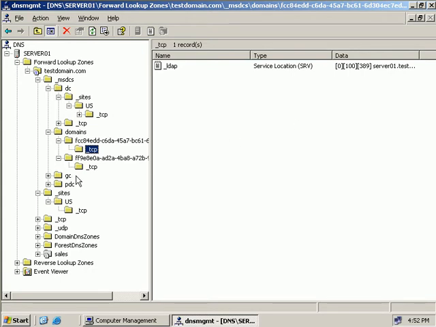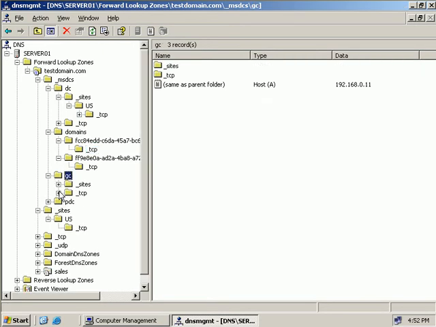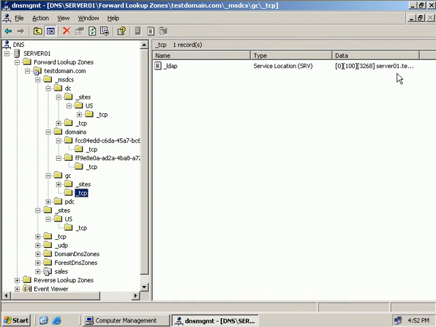The GC folder is very similar to the domain controllers folder, although this is what DNS uses to find domain controllers that hold the global catalog. Again, if we expand this one out, we can see a service record for the global catalog server in our organization, which happens to be on server 01. And of course, to talk to the global catalog server, we need to use LDAP on port 3268.